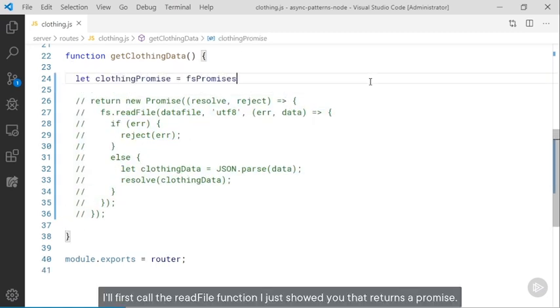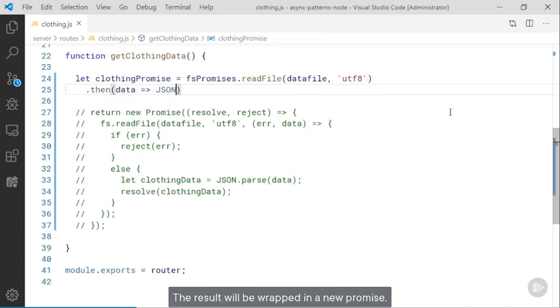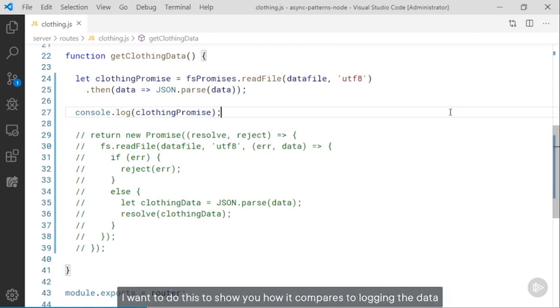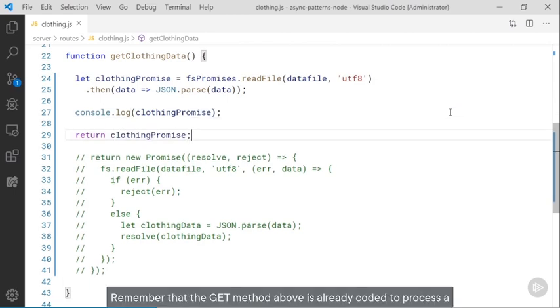I'll first call the read file function I just showed you that returns a promise. I'll chain on a call to then to parse the data into an object. The result will be wrapped in a new promise. I'll capture that promise in a variable, and then I'm going to log it to the console. I want to do this to show you how it compares to logging the data I'll await from a promise in just a minute. Lastly, I'll return it to the caller. Remember that the get method above is already coded to process a promise and return the clothing data to the browser, so this should still deliver the correct data to the browser.